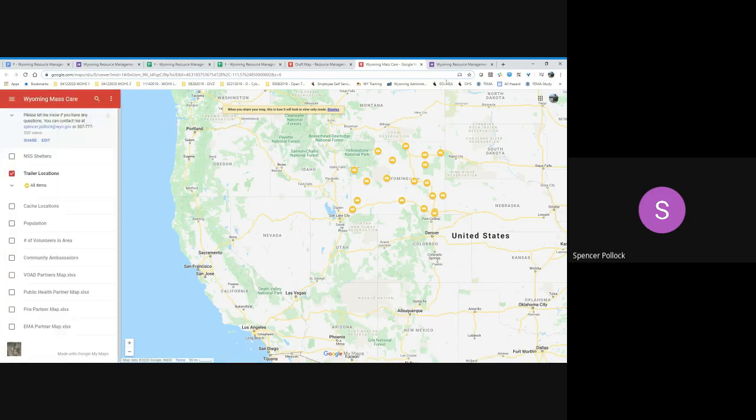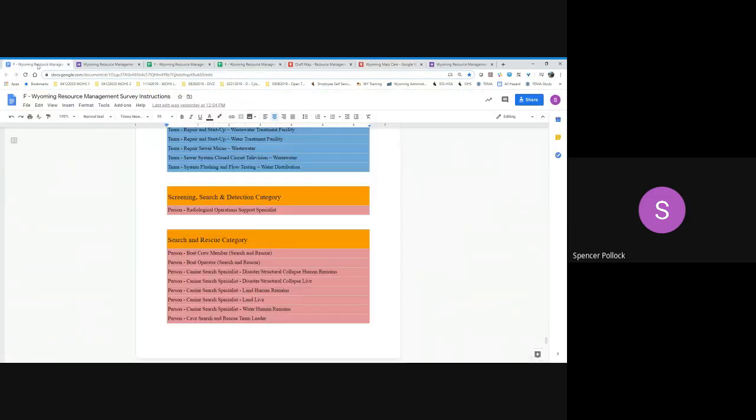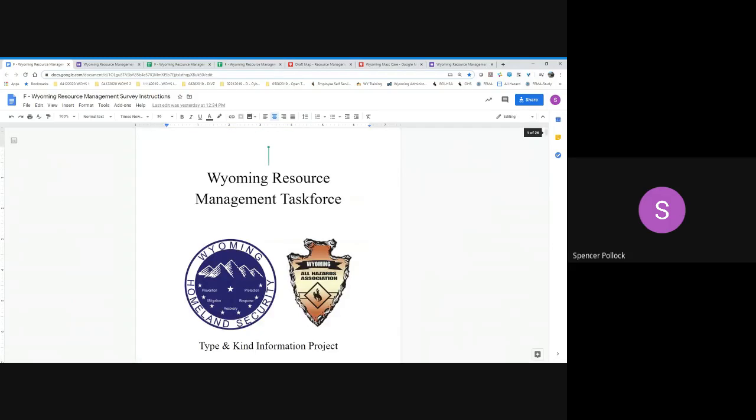So ultimately, that is kind of an overview of our Wyoming Resource Management Project. Hopefully, if you have any questions, you can reach back out to some of the folks that were part of the project here at Wyoming Office of Homeland Security and the other partners. Again, please feel free to visit us at the Wyoming Information Sharing Platform, woes.us, or our website, hls.wyo.gov.